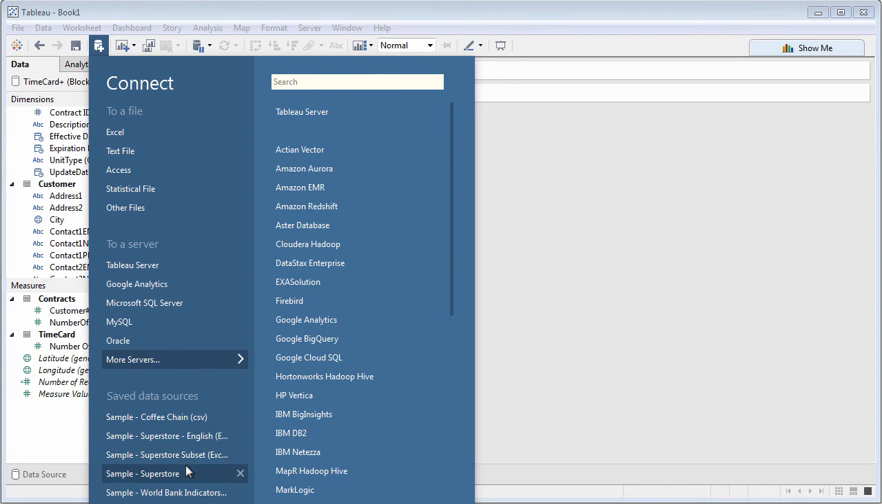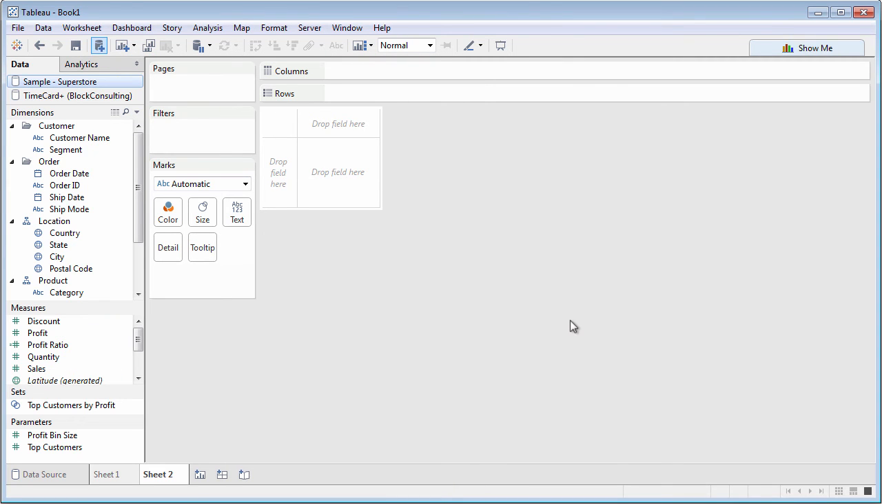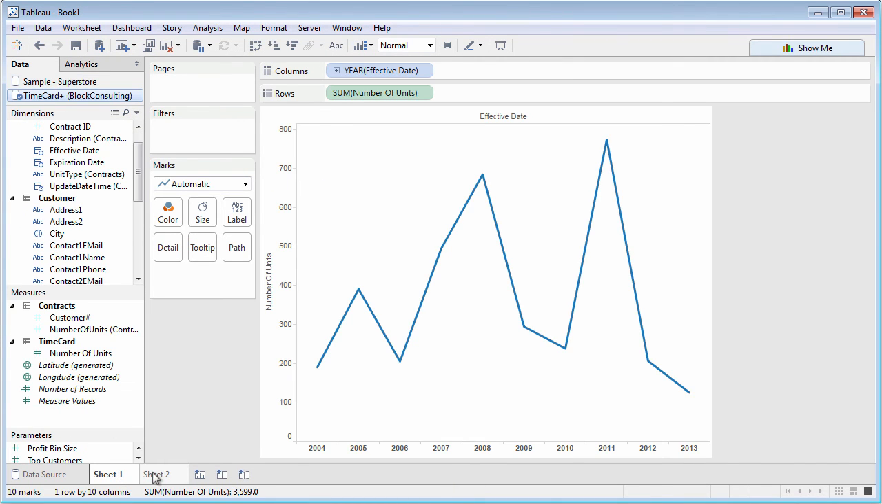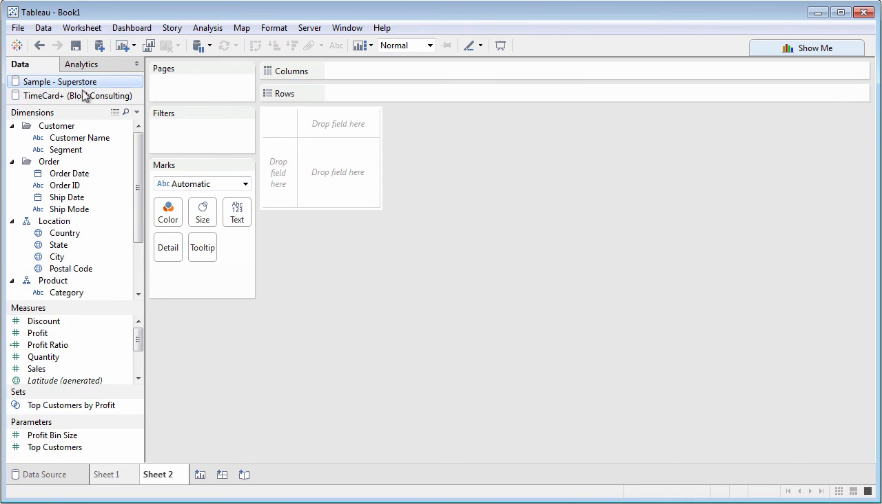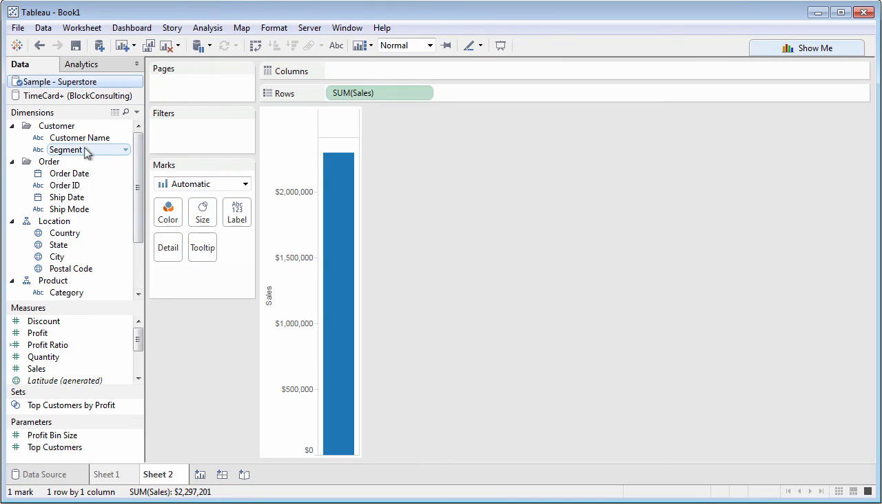Once you've connected to another data source, just click a Worksheet tab to start visualizing your data. When you create a new worksheet, all the data sources you've connected to will appear in the Data pane. Just select the data source you want to use and start dragging and dropping dimensions and measures.